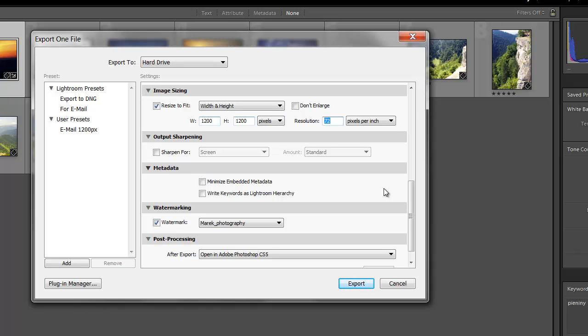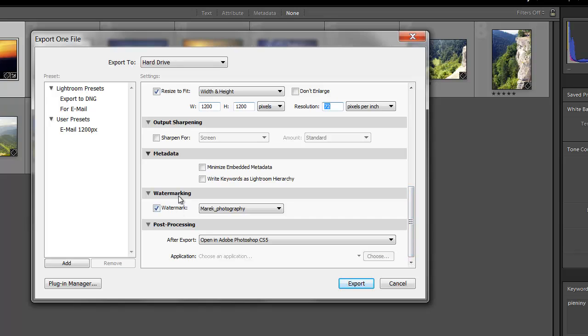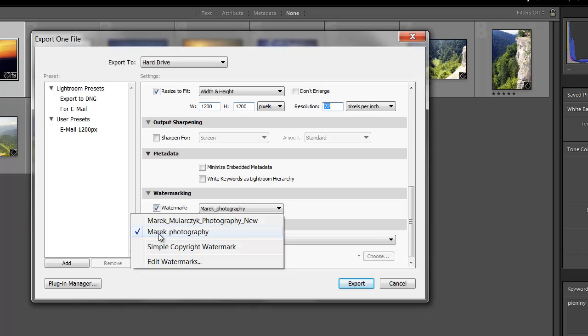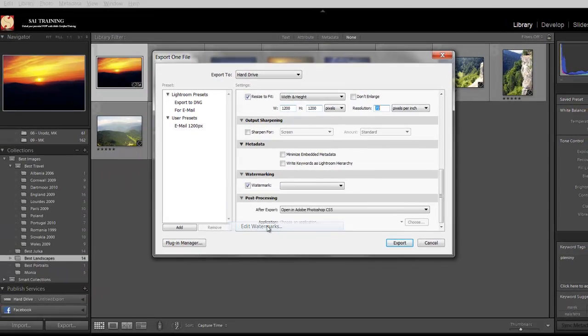I don't want to sharpen it, and I'm going to add a watermark. I'm going to show you how I created this watermark here. So I'm going to click on this drop down menu, and now I'm highlighting the watermark I want to use, and I'm going to click on Edit Watermarks.